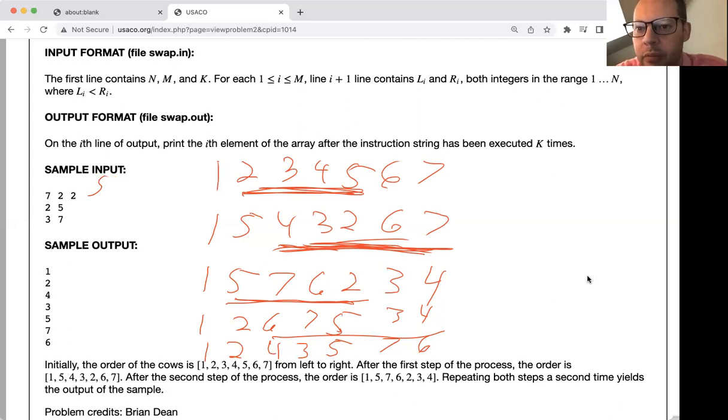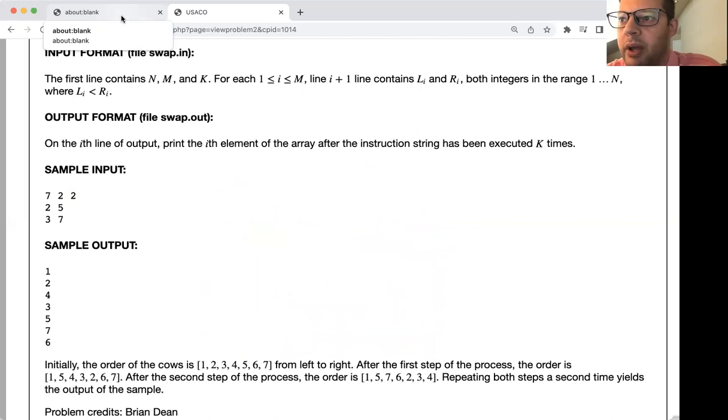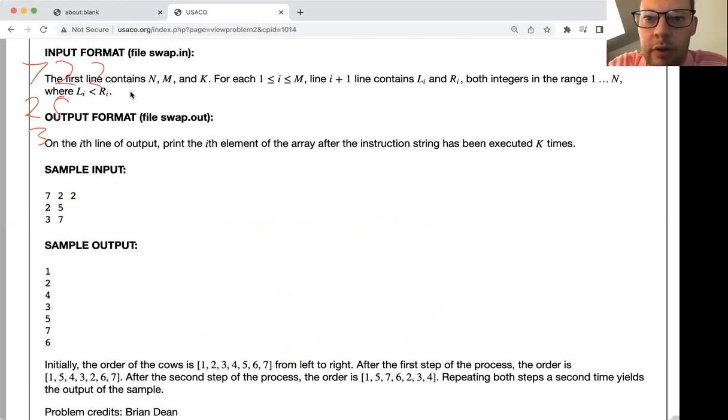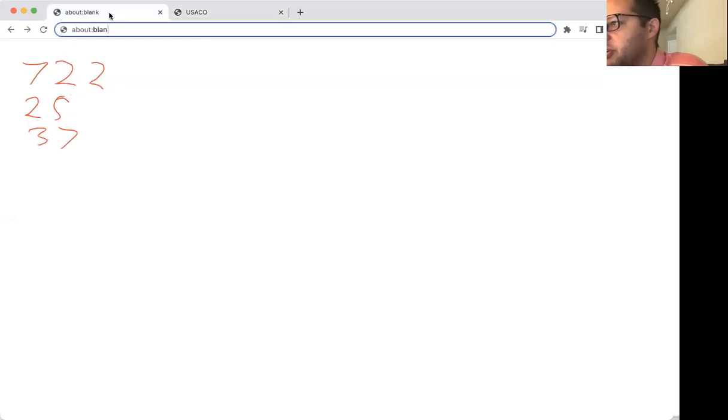And I'm going to switch us to a blank screen here. Let me actually write down the sample data. We have 7, 2, 2, 2, 5, 37. That should be all we need to generate the output.